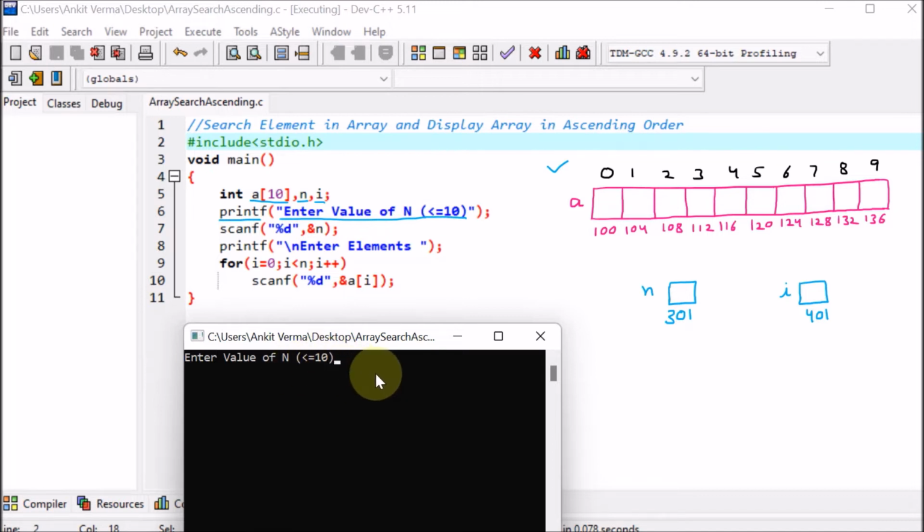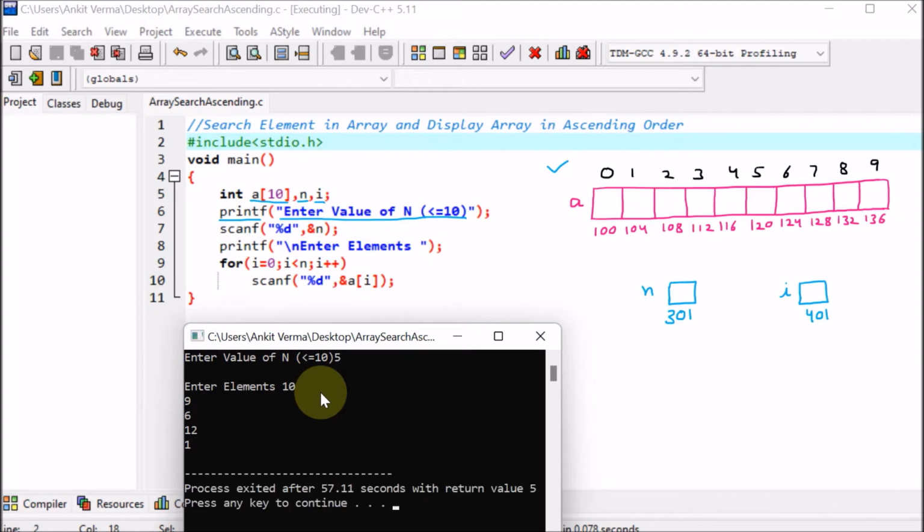Let us suppose that I want to enter only 5 elements. So I will say 5. Now enter. It is saying, enter the elements. Let us suppose that I am entering the elements, let's say 10. Then afterward I am saying 9. Then 6. Then 12. Then 1. So this is how I have entered the 5 elements.